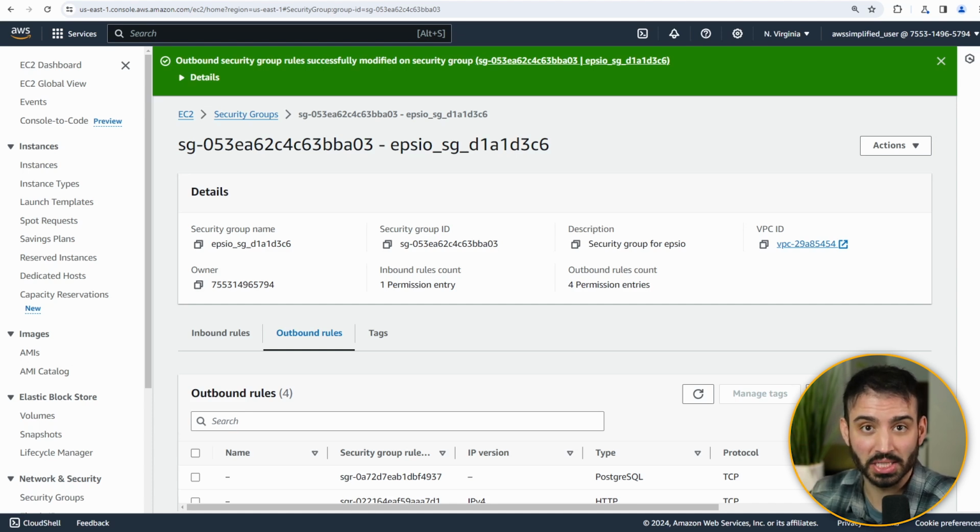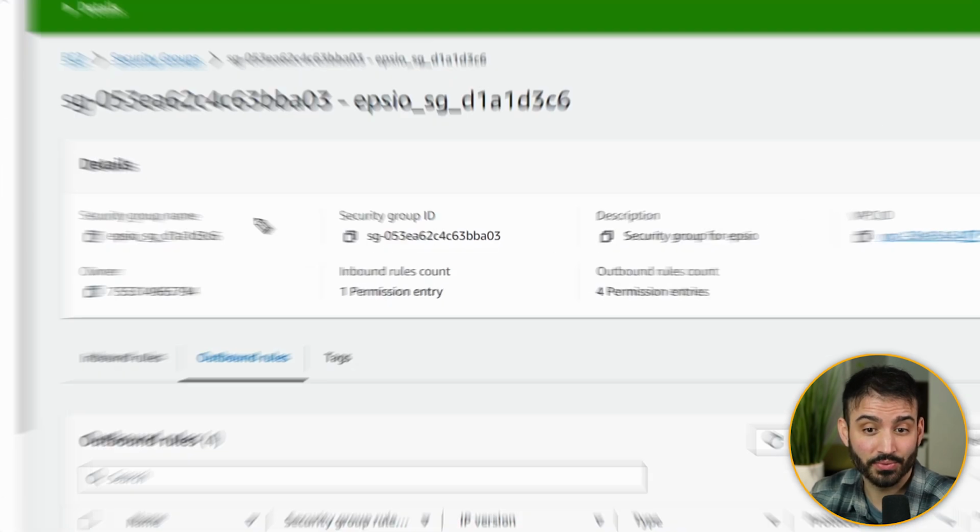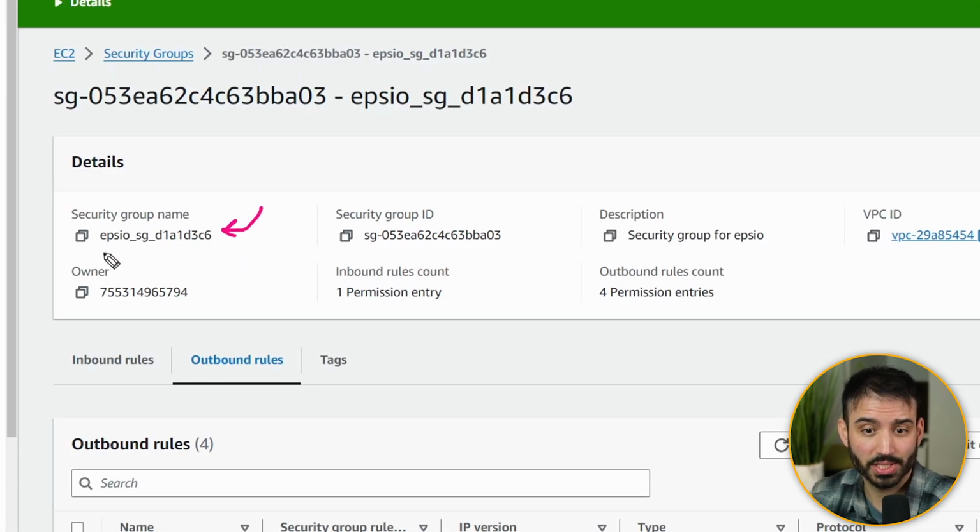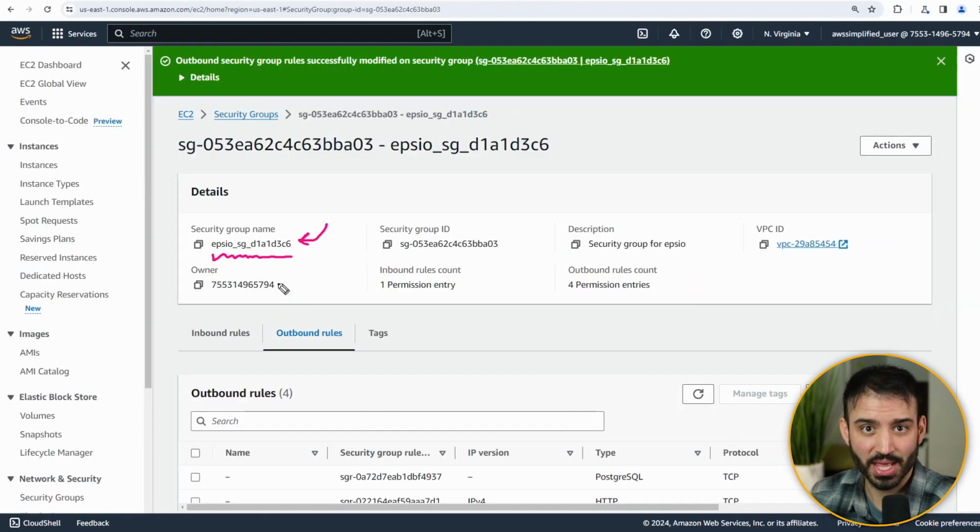Now we need to do the opposite. We need to allow the Postgres database inbound rules to receive traffic from the EC2 instance. So let's go ahead and do that now. Before I go there, we need to remember the name of the security group for our EC2 instance. And in this case, it's right in front of us, right here. So it's Epsio_SG_DI, and so on. So just keep that in the back of your mind.